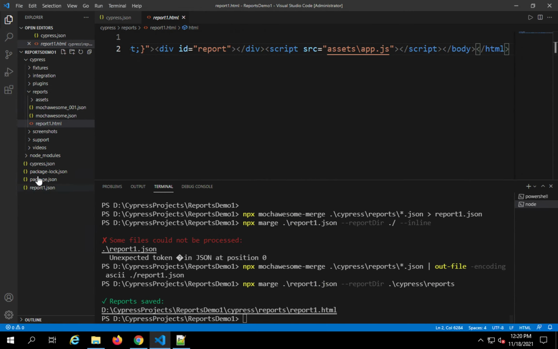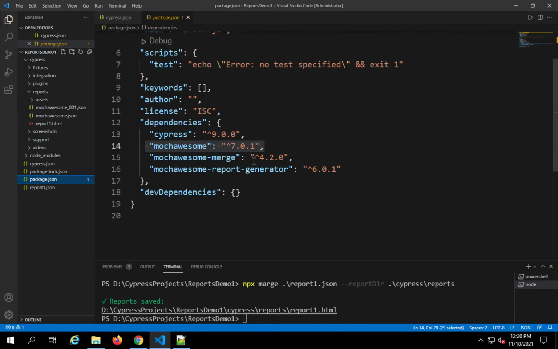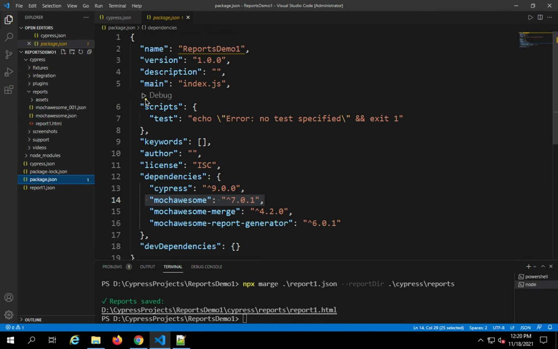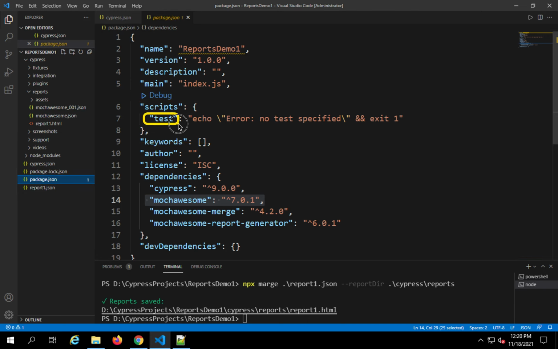I will go to my package.json, and here in your package.json you will see a section called scripts, and here whatever scripts you have, you can run by this name. For example, there is a test script, or there is a name given test, and there is some command given here. So to run this command, I can just say npm run test, and this will get executed. Let me show you.